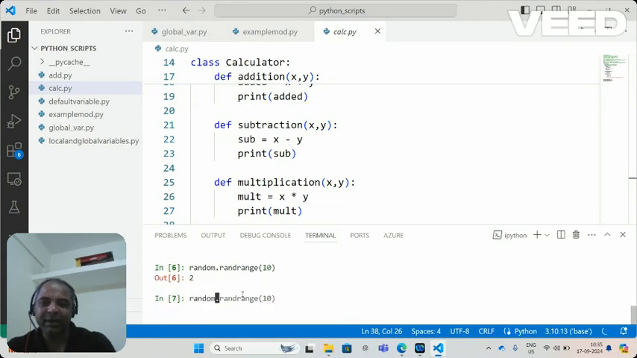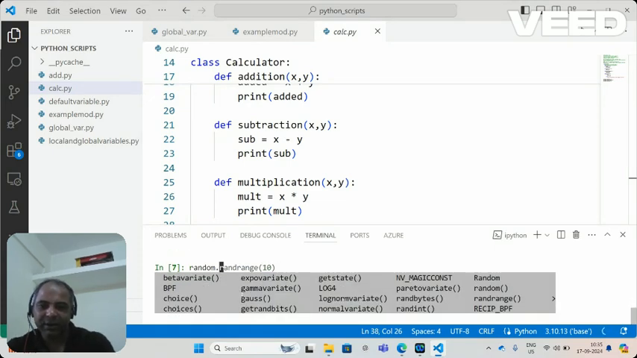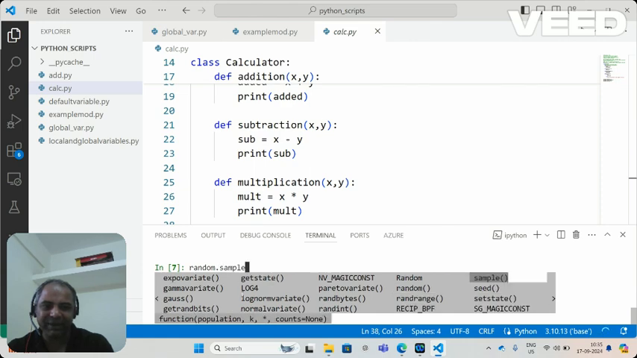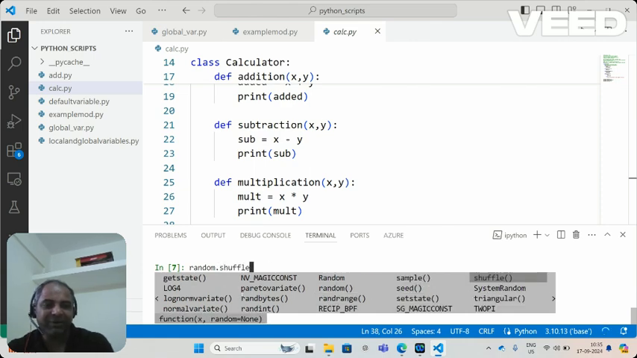Similarly, these are the different methods of the random module. As you can see, we can generate a random number, and this will create a random integer. So these are the different methods. As you can see, that is the purpose of using modules here.